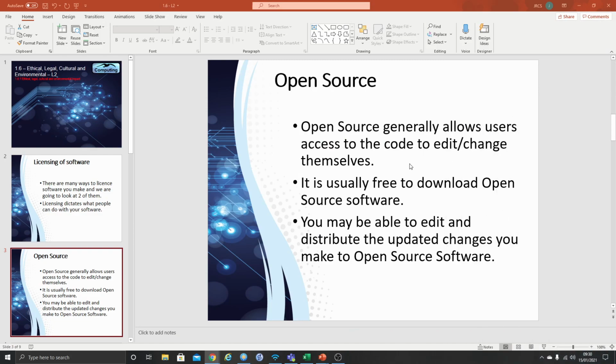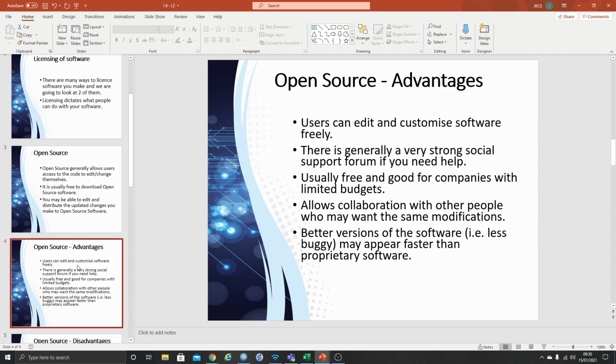So open source, it's usually free to download, and you can edit and distribute the changes you make to the software. So the advantages to open source are that users can edit it freely. You normally get a good social aspect with it. Blender and Linux have got huge online communities, so it's good for people that are using open source software, because you've got to look at this two different ways. You've got to look at the people using it or the people who created it.